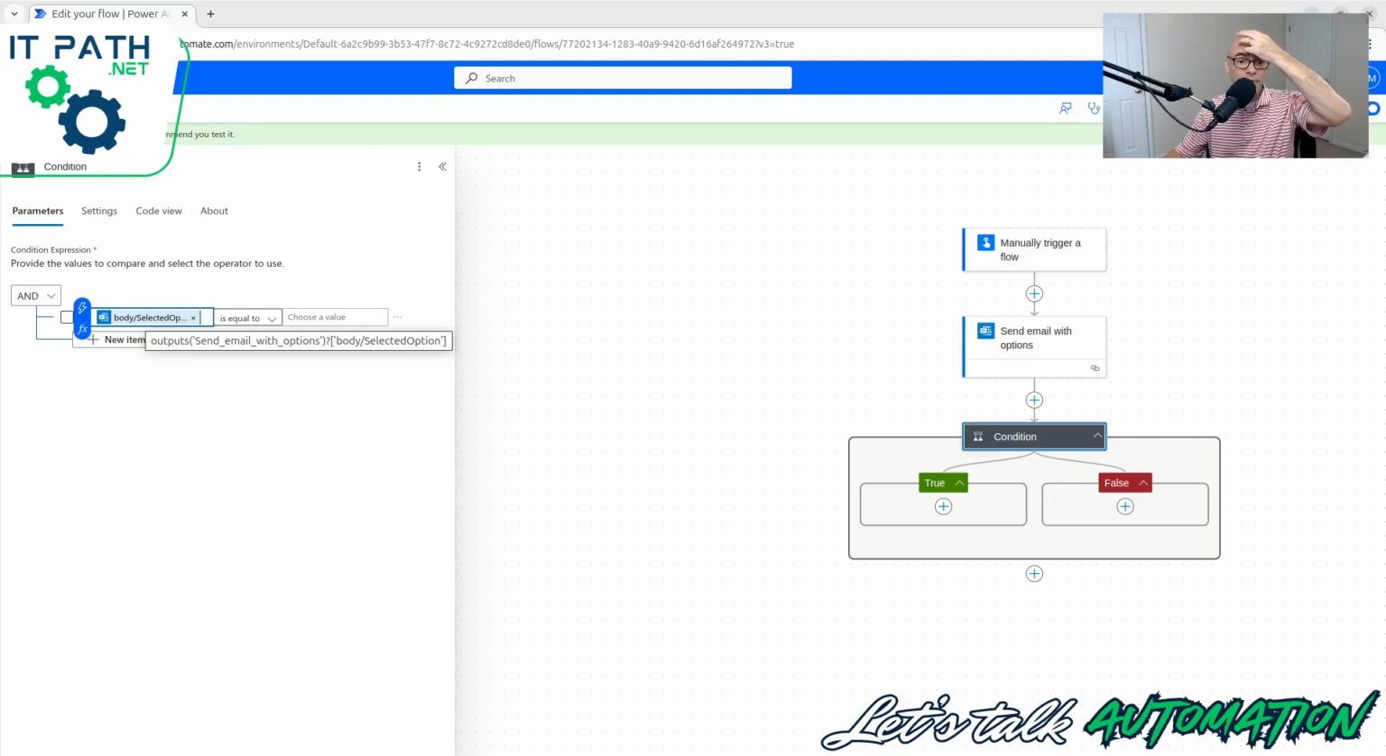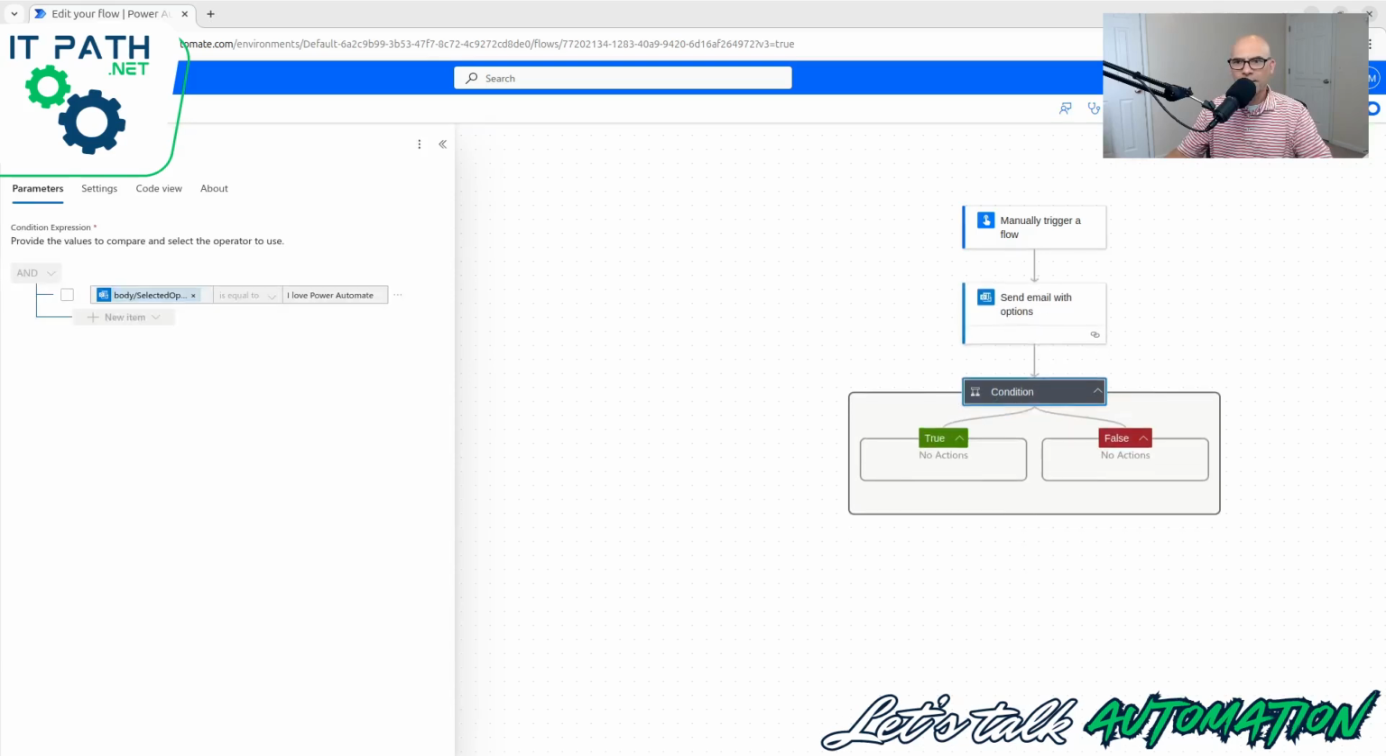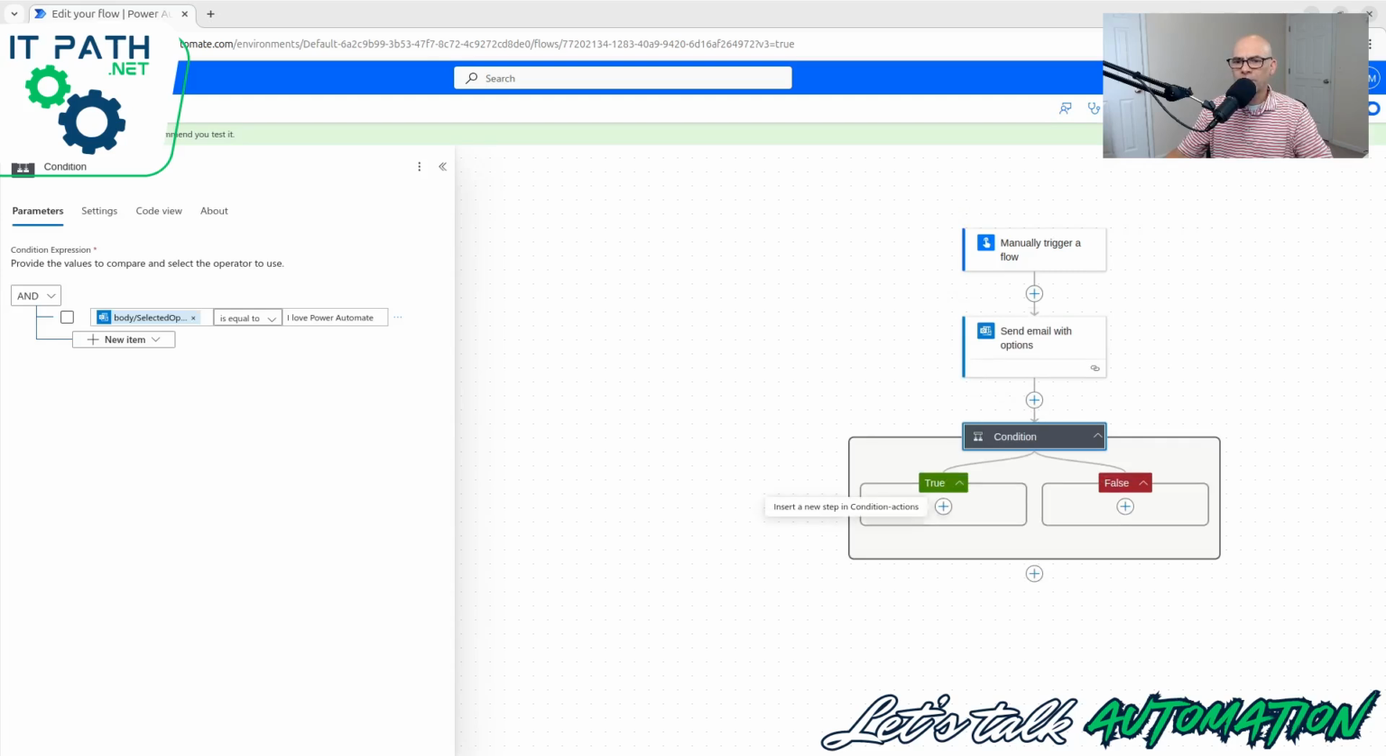Okay. So what did the user select? And I'm going to say, I love Power Automate. Okay. So if it's anything but I love Power Automate, then it's going to be false. But if they select I love Power Automate, it should be true. But I don't have any actions here, right? So let's do this. Let's make an action.